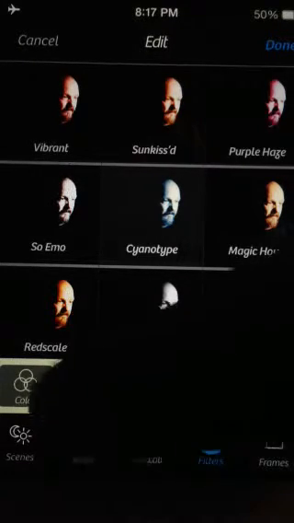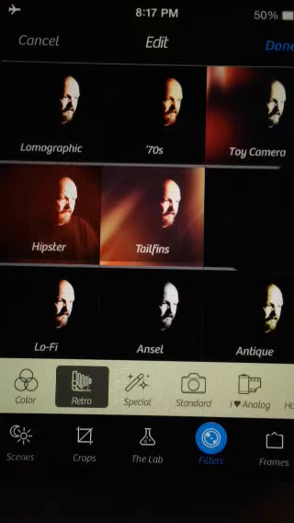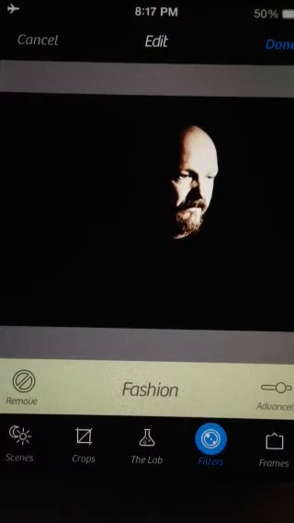So just going through a couple of other options. And one of my favorites is called Fashion. Yeah, so that's kind of like really desaturated, not quite black and white. All right, so just a couple of options there for you.